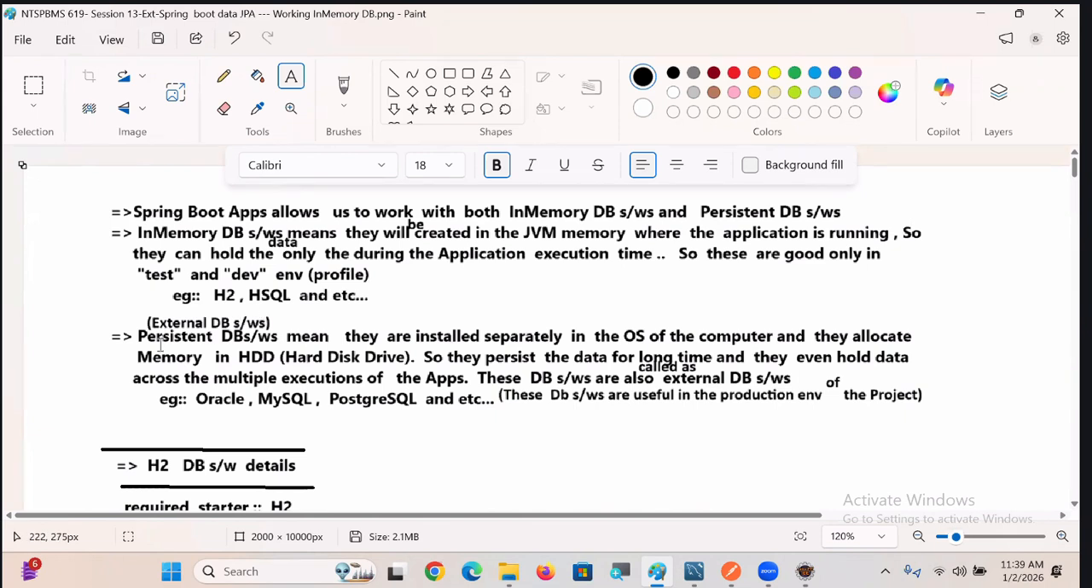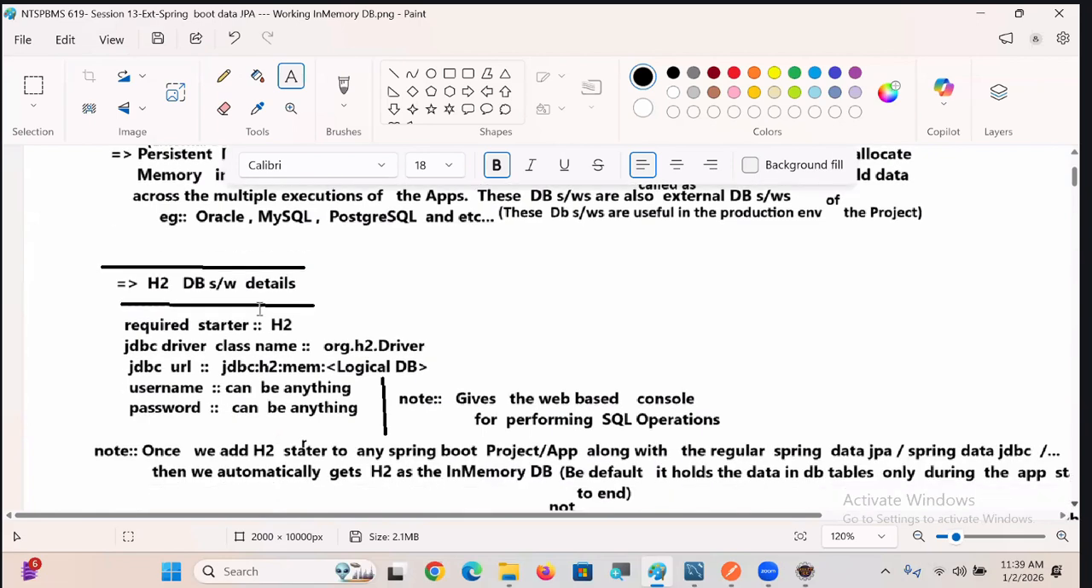Persistence database software means they are installed separately in the OS of the computer and they allocate memory on the hard disk drive. So they persist the data for a long time and even hold the data across multiple executions of the application. These are also called external database software: Oracle, MySQL, PostgreSQL, etc. These are useful in the production environment of the project.